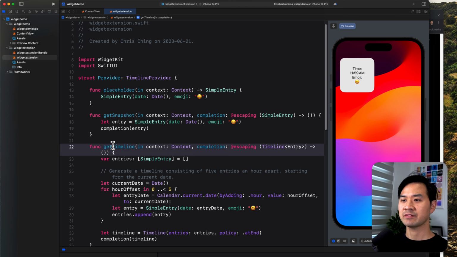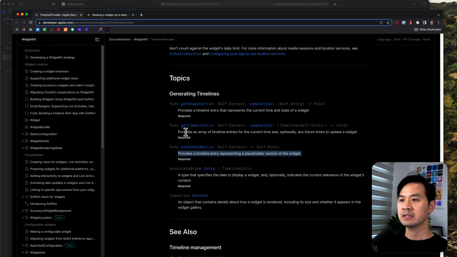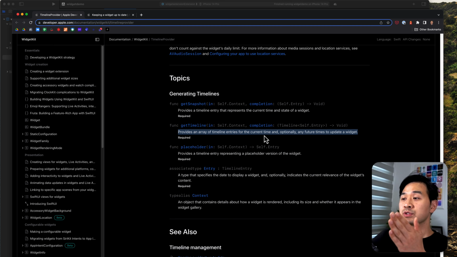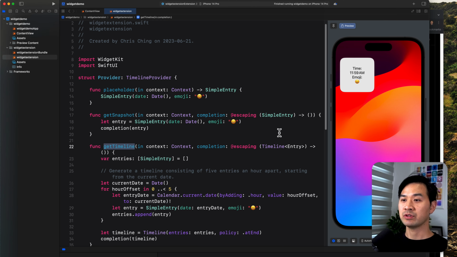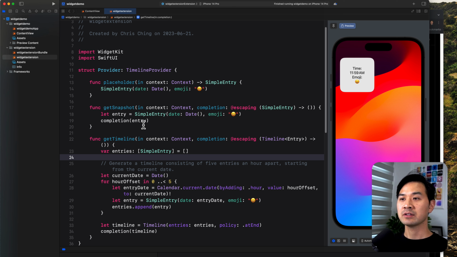Okay, and get snapshot, as we just saw, provides an instance in time of what that widget should look like. And finally, get timeline. Let's take a look at that. It provides an array of timeline entries for the current time and optionally future times to update the widget. So if you know beforehand what that widget should look like 3 hours, 4 hours, 5 hours later, that's when you provide it.